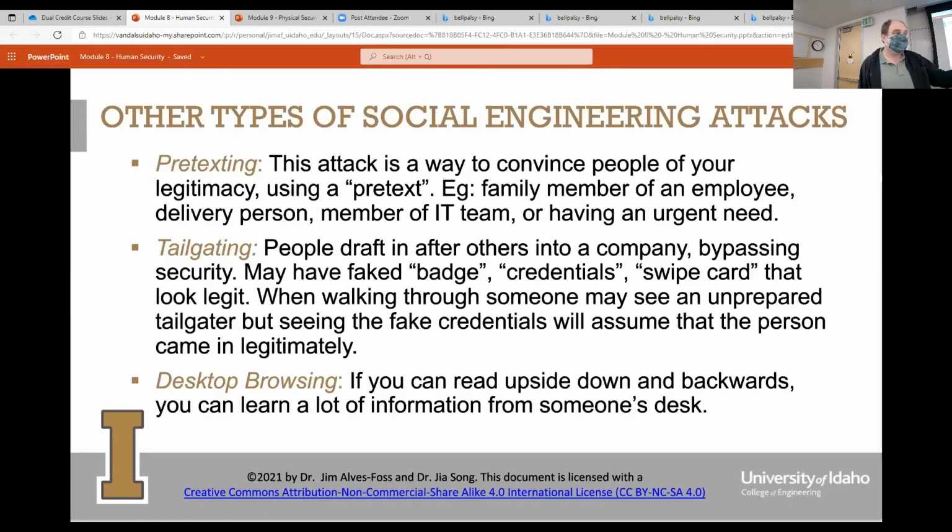Desktop browsing. If you can read upside down and backwards, that's a really good thing. You know, what's on somebody's desk? Can you see bank account numbers, credit card numbers, customer names? My wife worked for the high school newspaper and was told by the teacher that it's a great way to get news stories. You go in to interview somebody and you glance at their desk and read what they have there. Read upside down and backwards, great.